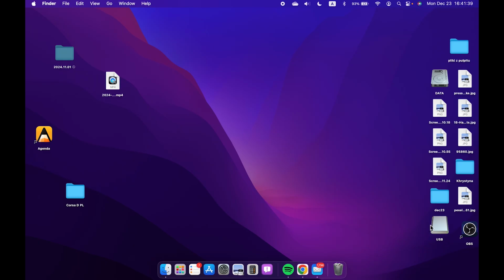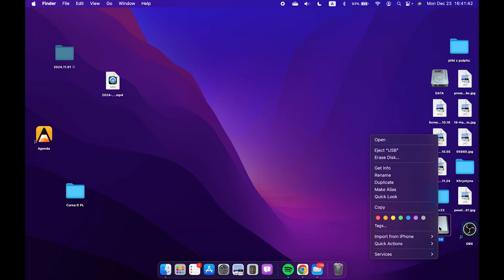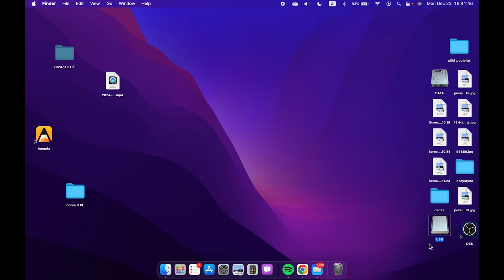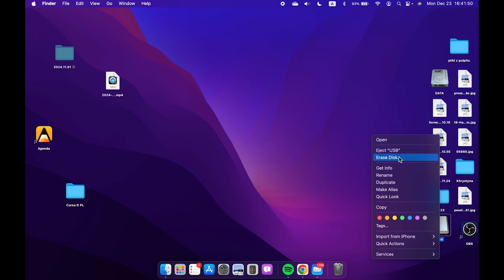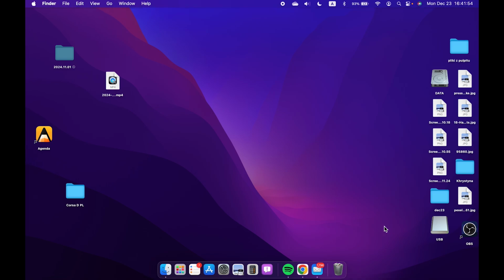The first one is click with two fingers on the icon of your external storage, which may be on your desktop. Then click on eject. The other way is to drag that disk to trash and it will also eject. You can also just click on it and click on Command Delete on your keyboard and it will also eject.